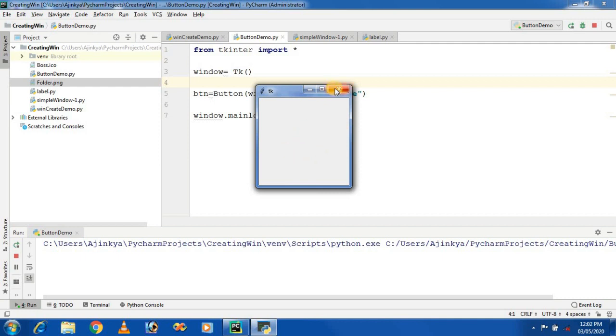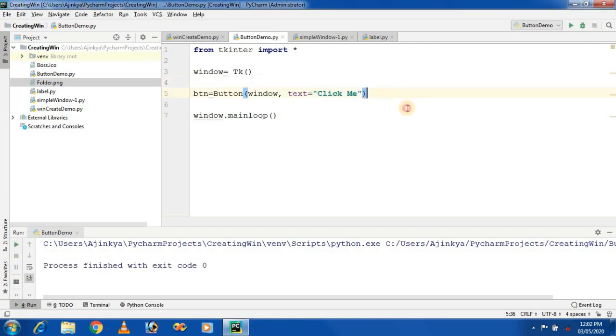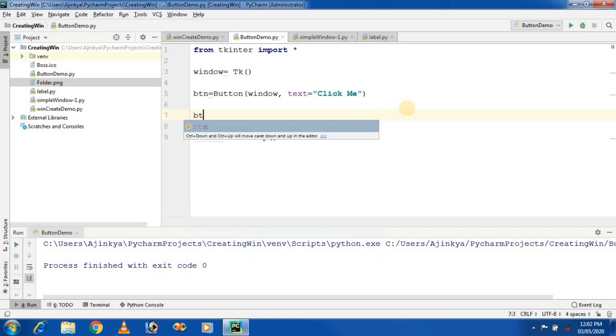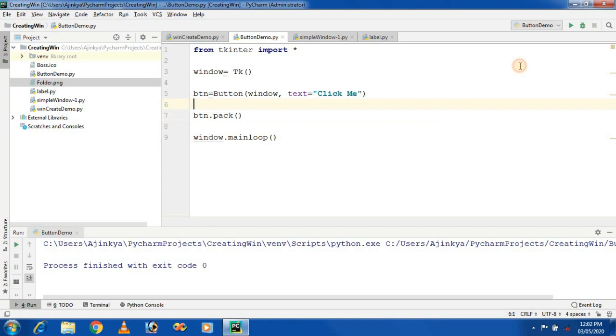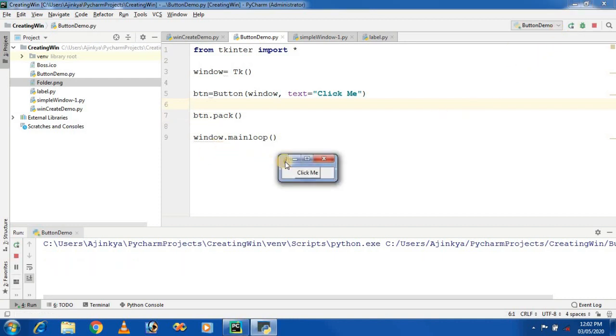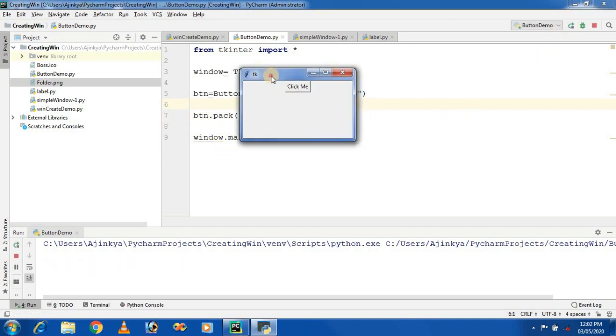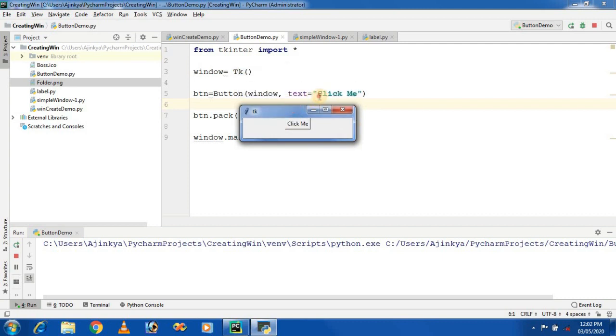If you want to place any widget on the window, you require one of three methods. The first is the pack method, then the place method and the grid method. You can use any one of these three methods. So I am using the pack method, that is btn.pack, and run the project. So this is a window and there is a button called Click me. This is the text which I have displayed on the button.